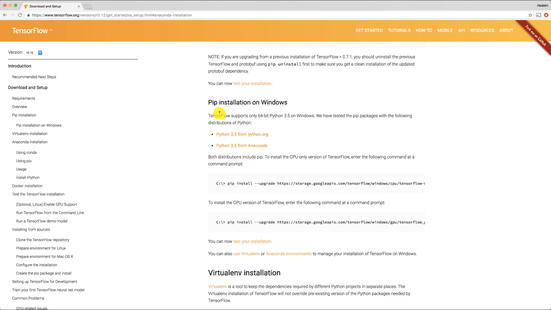As you can see, the instructions are more simple. You just need to enter the following command at a command prompt. If you want to use a CPU, you enter this command here. And if you want to use a GPU, you enter this command here at a command prompt. All right, and then let's go back to our installation of TensorFlow.